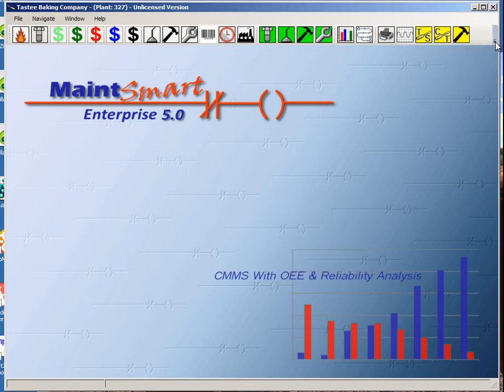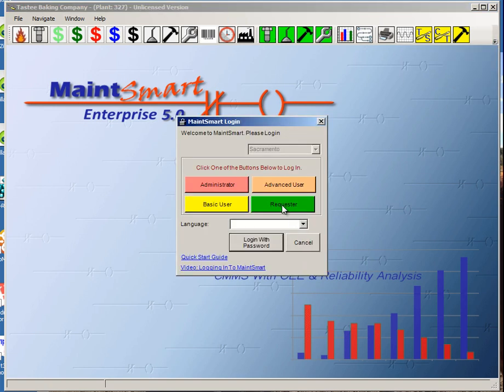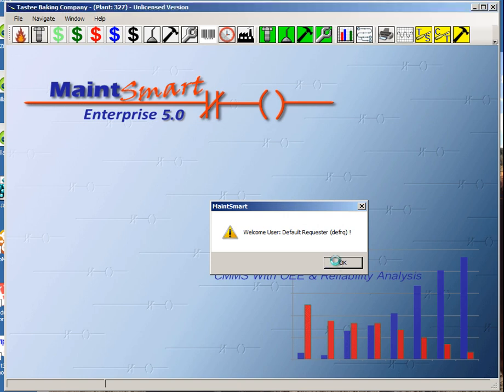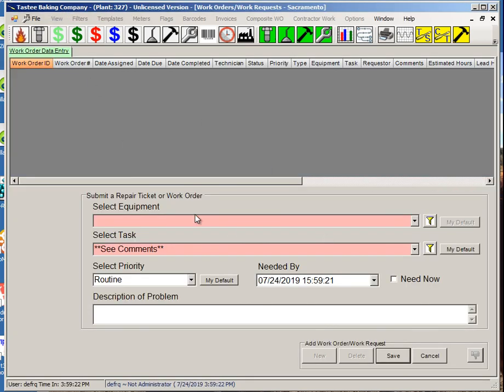See what happens if I log in as a requester, for example. Okay, if I log in as a requester, it takes me to the work order screen immediately. And notice this is a very simplified screen. There's just a couple of fields that are required. And it actually has a dummy equipment item in here called C comments. I could create another dummy equipment item called C comments for requesters. If they don't know what equipment they're dealing with and they just want to leave a note for maintenance, that's not a bad idea. You can do that. Then you can set them as defaults for that user.